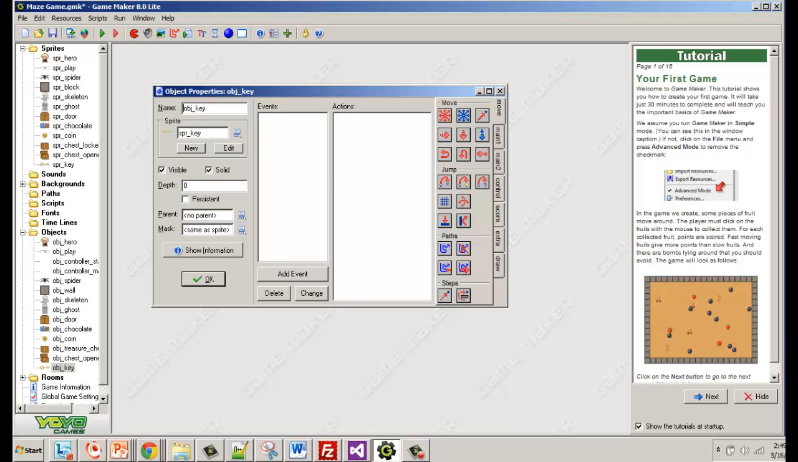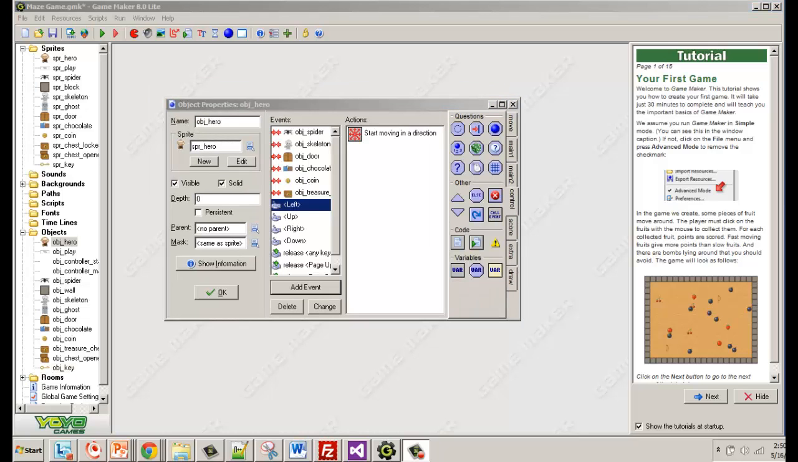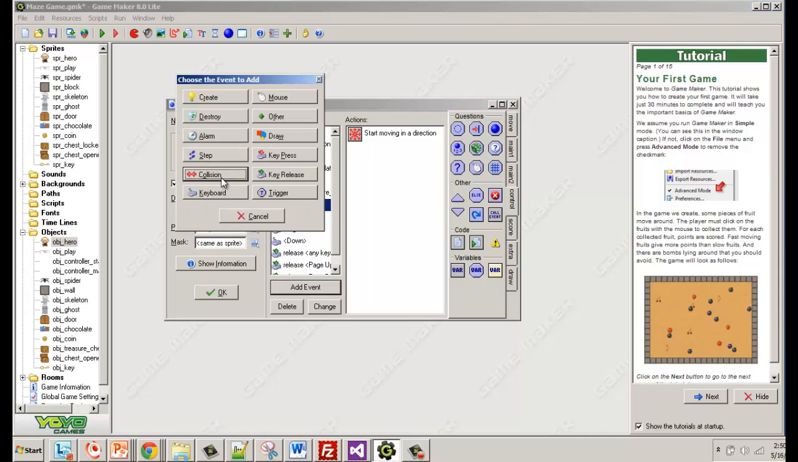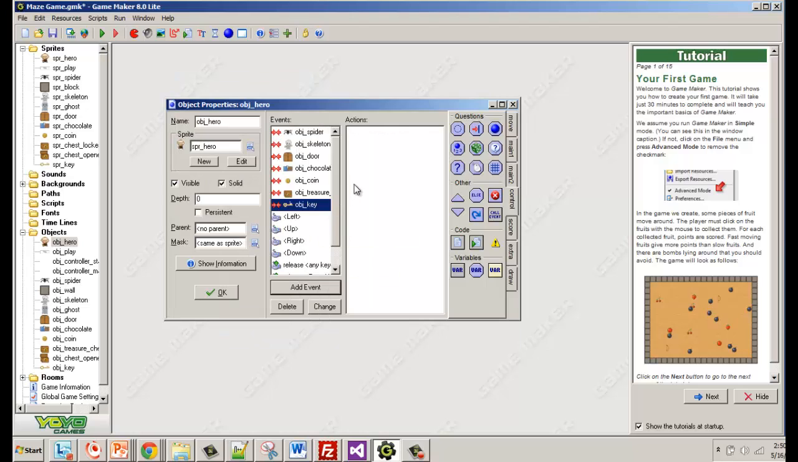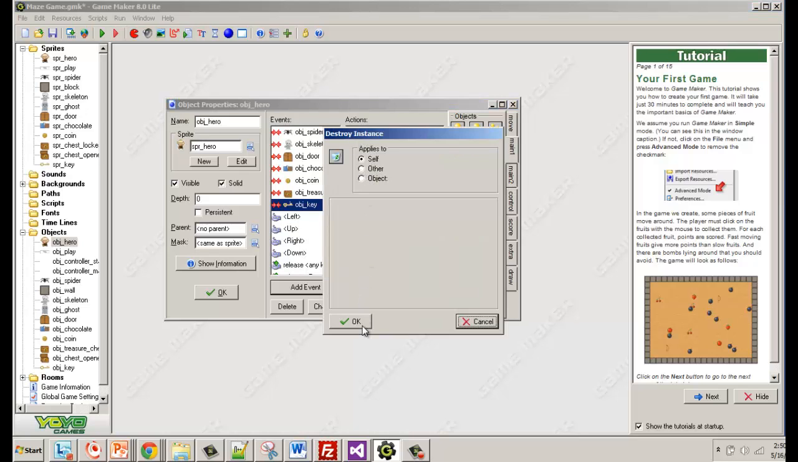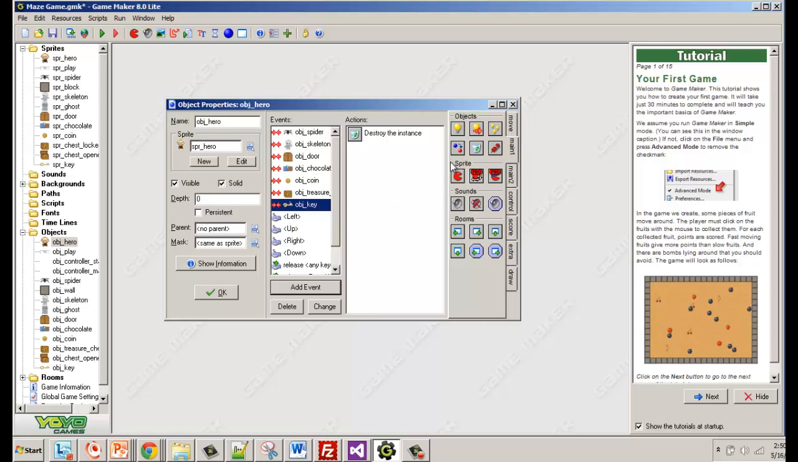Now I'm going to try one thing out first and then I'll come back. Here's the idea. If there's a collision with the key, I'm going to add an event. It's a collision with the key. Now I'm going to go to this control, which is a question. This question is to test the instance count. The first thing I want to do when I collide with the key is destroy the instance. So I'll destroy itself. Okay, and now I'm going to try this out.